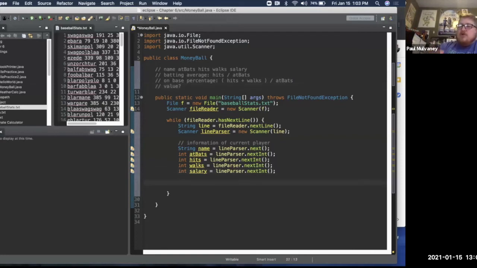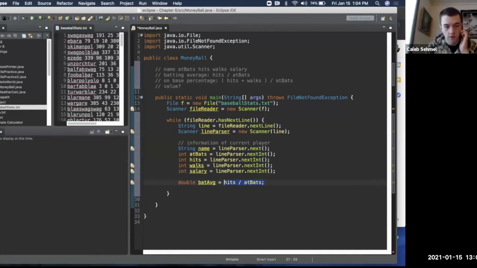It seems like we're ready to do the math to calculate this player's batting average and on-base percentage, both of which are represented with a decimal number, so we got to use a double. So I'm going to say double batting average is going to be equal to hits over at-bats. And before I proceed, does anybody see a logic error that I might have accidentally just created right there? What concern should I have when I'm doing this? If they never have any at-bats, you're dividing by 0.